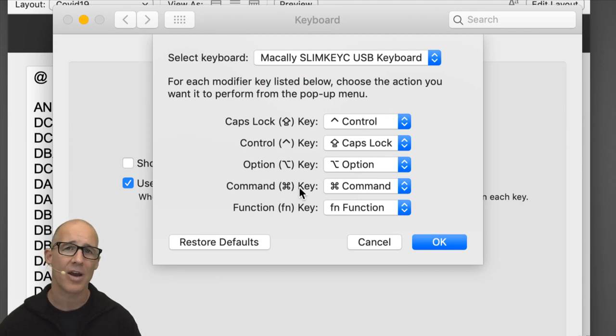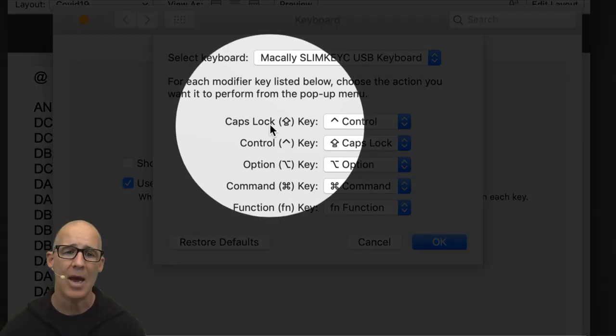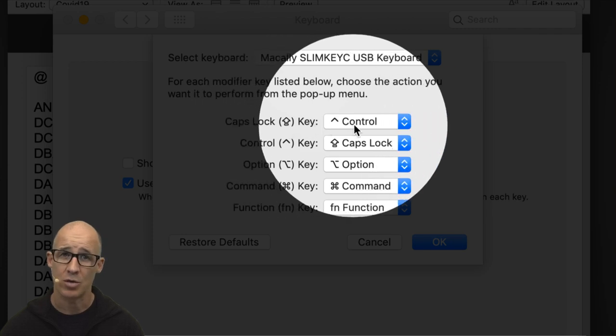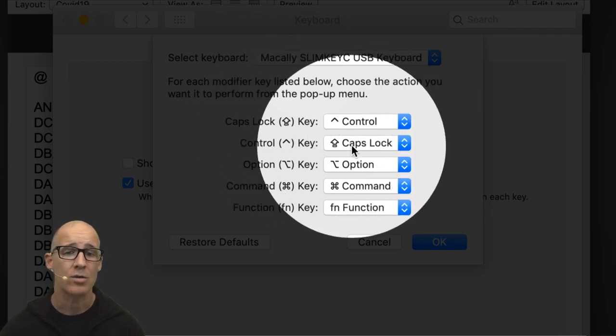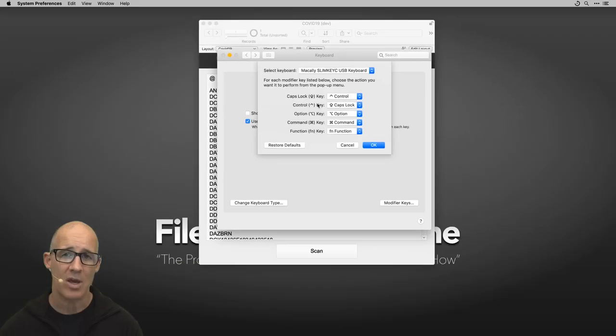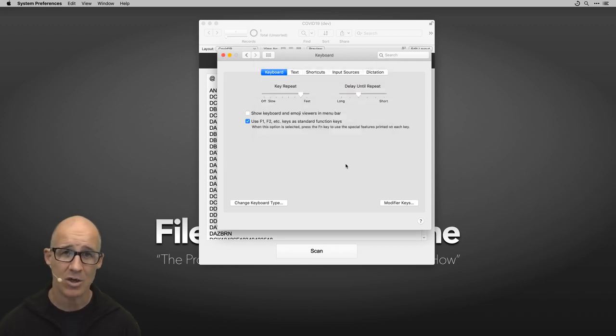And I want you to notice what I have done. I have remapped the caps lock key to the control key and the control key to the caps lock key. Now you might be thinking, why did I do that? Because the home row is very easy to use. Think about it. Look at your hands right now.